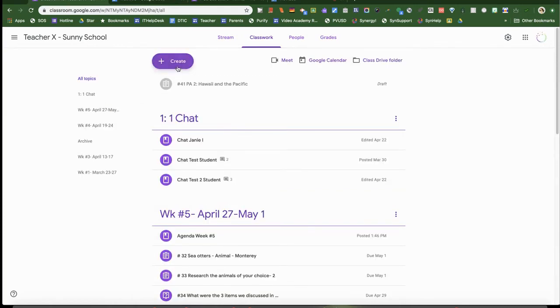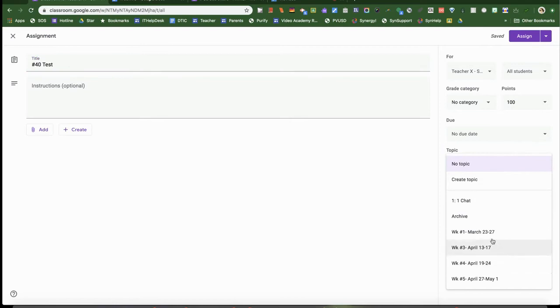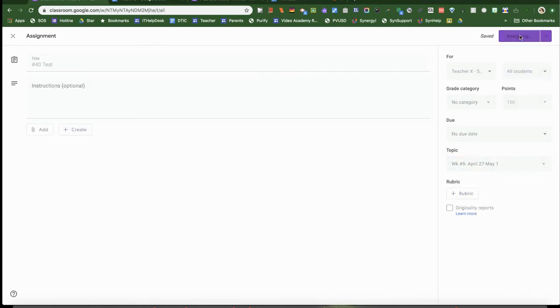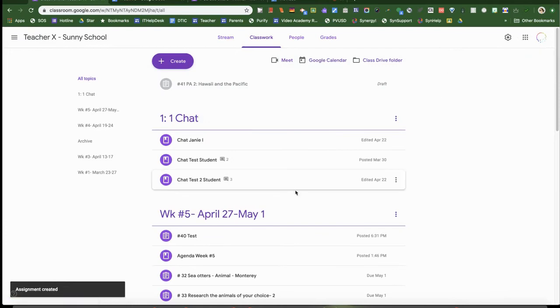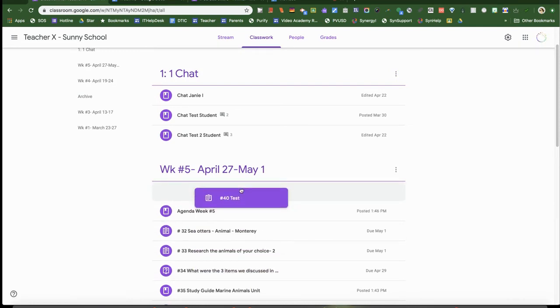Also, in order to put an assignment into a specific topic, when you are creating an assignment, I'll call this number 40, you go over to the side where it says topic, and then you can put it in the appropriate topic that you're looking for. So it's this one. I'm going to click assign, and you'll see it shows up at the top. And again, maybe you wanted it at the bottom or wherever, but it always is going to show up at the top of that topic chronologically. I still want my agenda above.